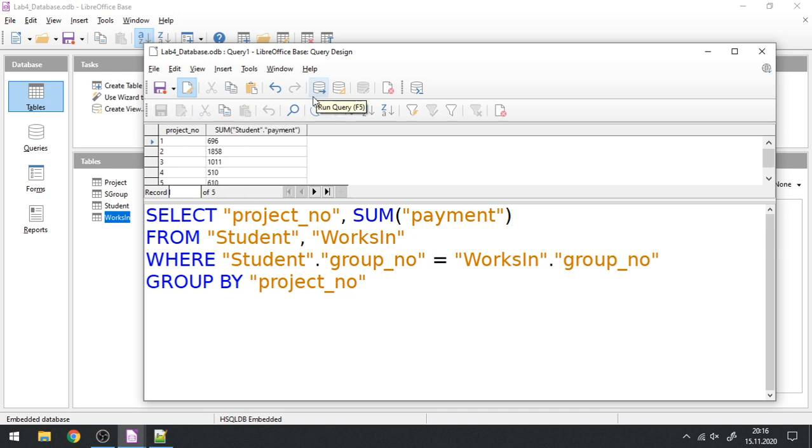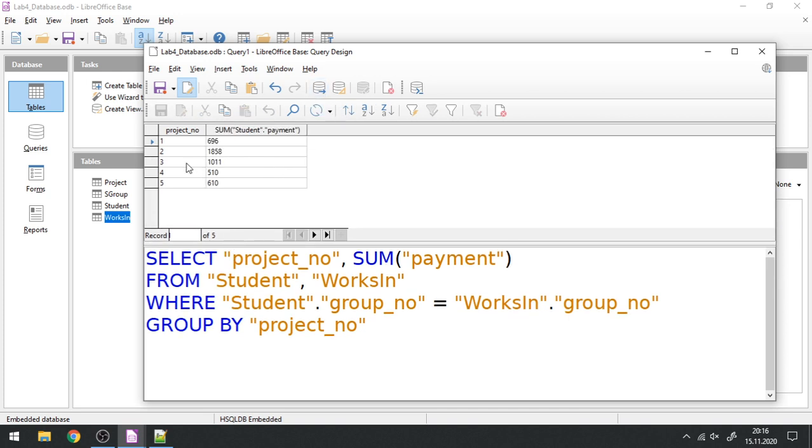So if I run it now, it will show me the project number and also the sum of the payments of the students that are working for that project through their groups. So I have 5 different projects. I see 5 different results. Instead of per group, it's per project.